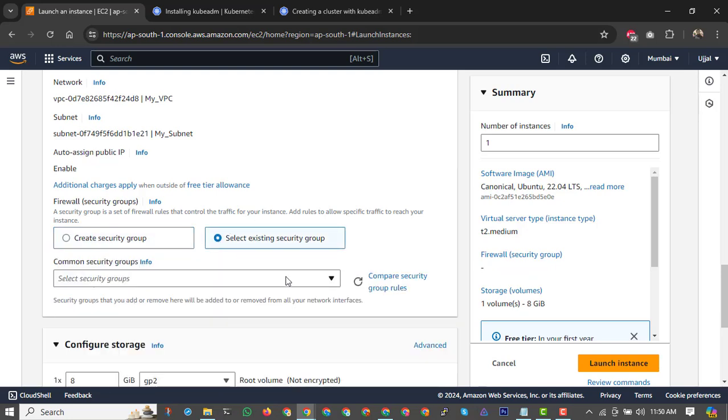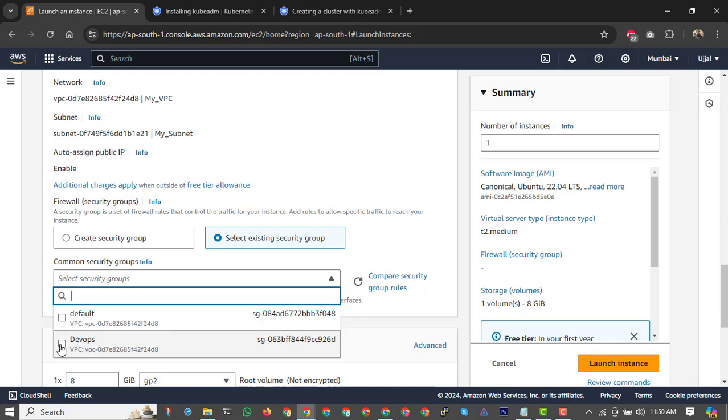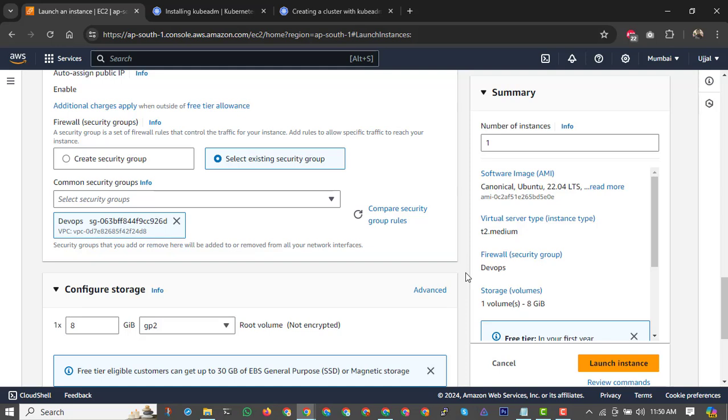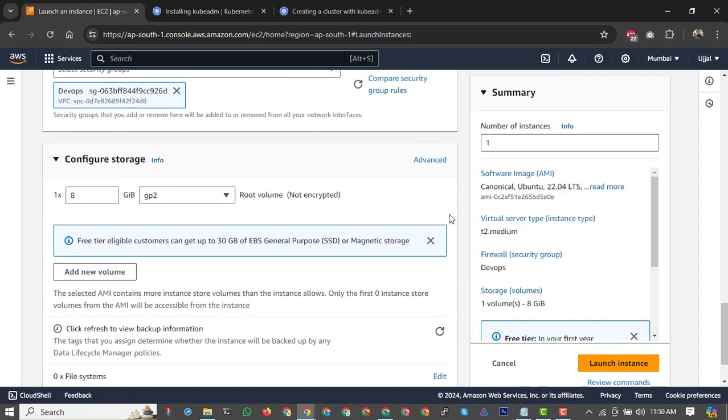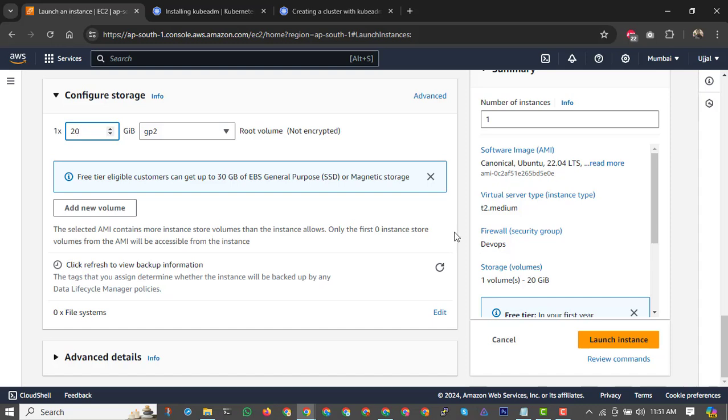There is a previously created security group available in my system, and in this security group, I have allowed all the ports and all the IPs, so it will not create any issue while testing. Later you can create your own rules to block the non-required ports, those which are not required for you. And here I am using 20 gigs of data disk, which will be helpful.